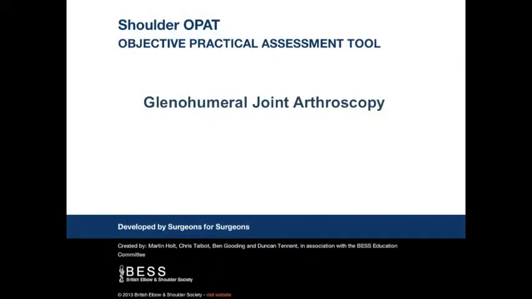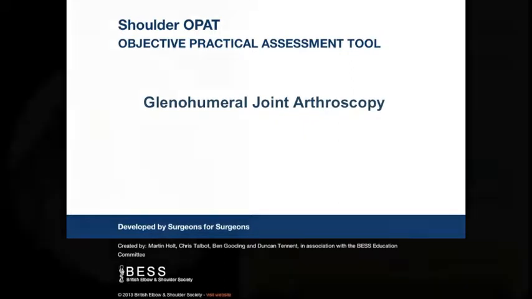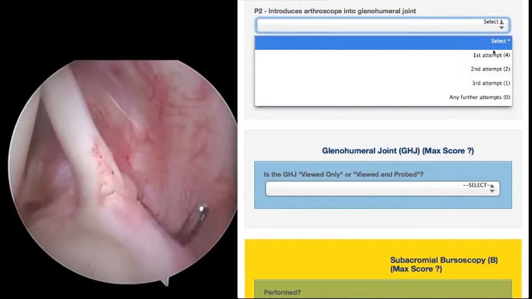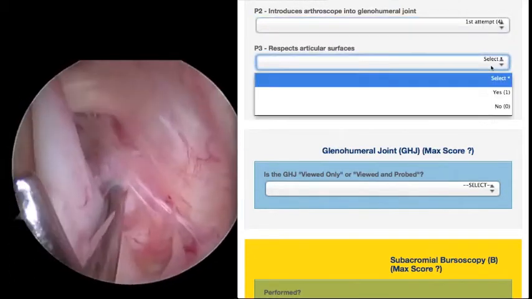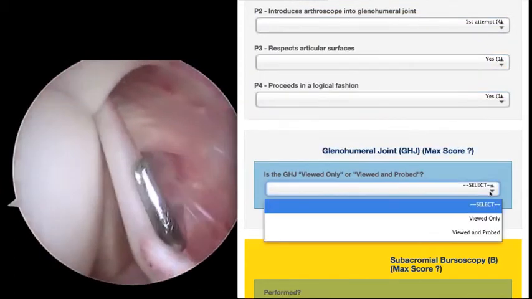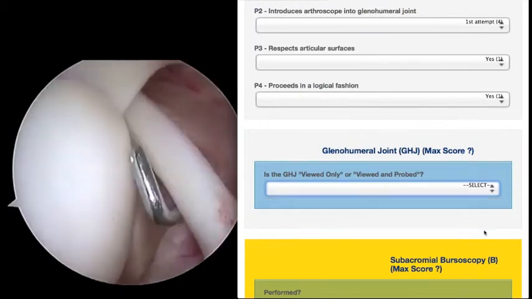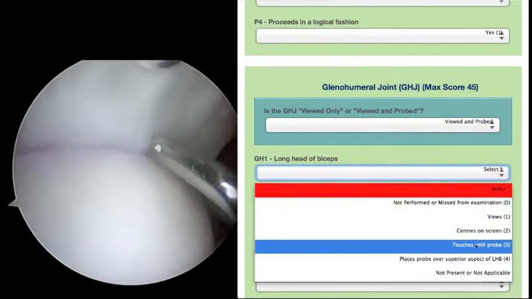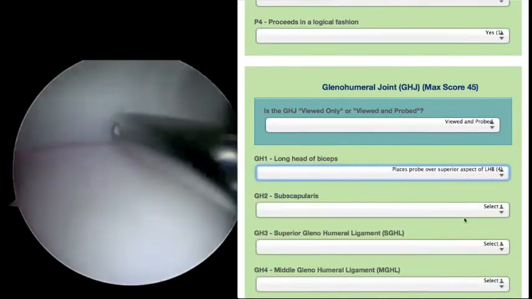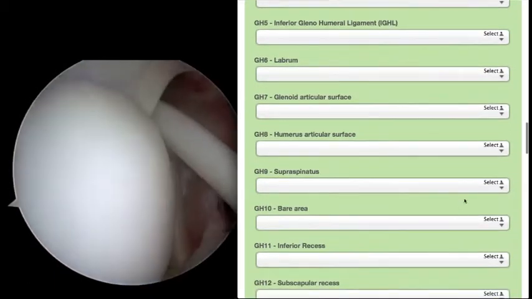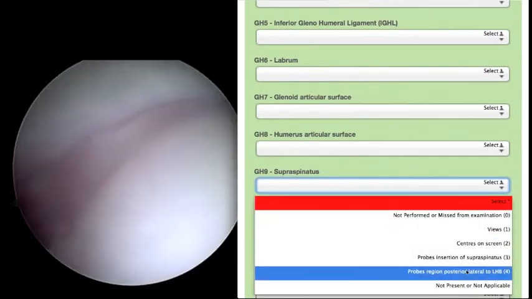The trainee is then asked to introduce the arthroscope into the glenohumeral joint. The score reduces with each attempt, and a maximum of 3 attempts is allowed. Once in the joint, there is the option for a viewed arthroscopy, in which all of the anatomical structures are identified visually, or with the use of a probe, in which all of the structures are palpated. There are more points available for the probed procedure, as this is a progression from the simply viewed one.